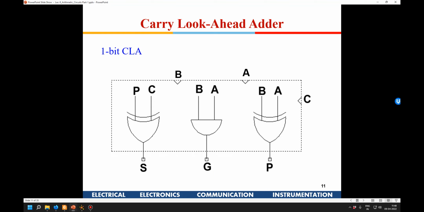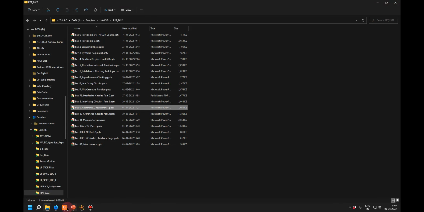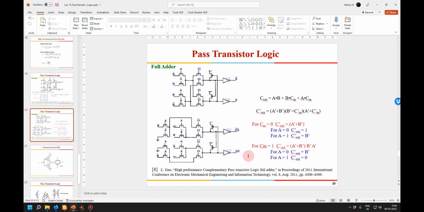Okay, generate will be straight away generated in case A and B are both high. Now using generate, propagate and carry in, we generate the carry out here. So this is what propagate means. We'll see this in detail in the next class on various adder architectures. Let me come back to here.